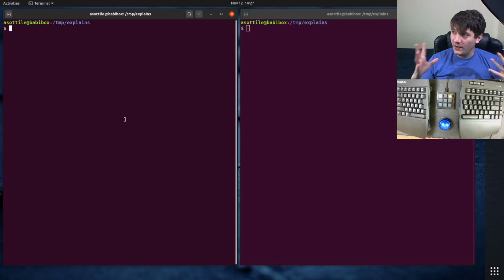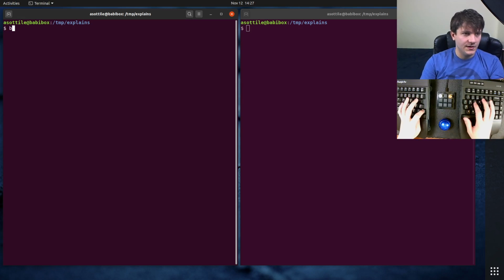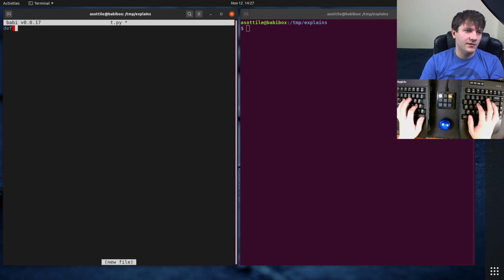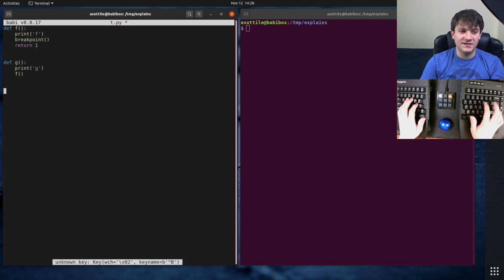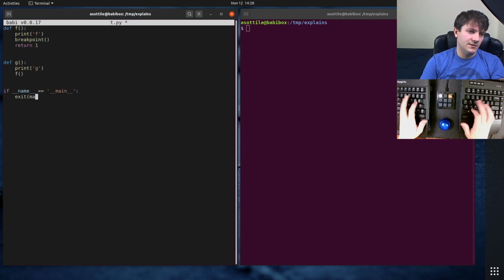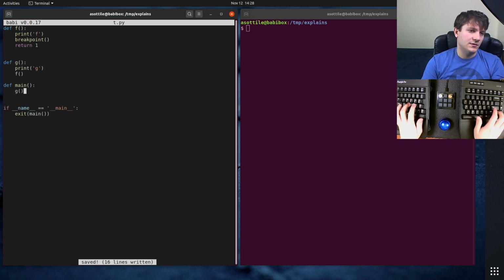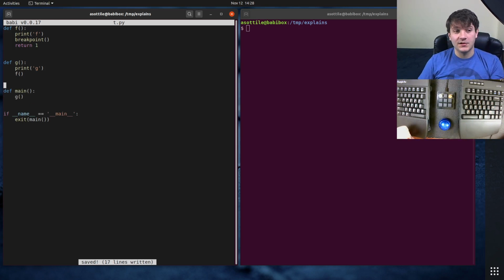Okay, so just a quick refresher to show you what breakpoint does. I'm going to open up a Python file. Let's define a function g. Print g, and then maybe it calls f, and maybe we have f, which prints f, and then maybe there's breakpoint, and returns a value here. Silly example. If name equals main, exit main, and maybe our main function calls g. So just a silly piece of code like that.